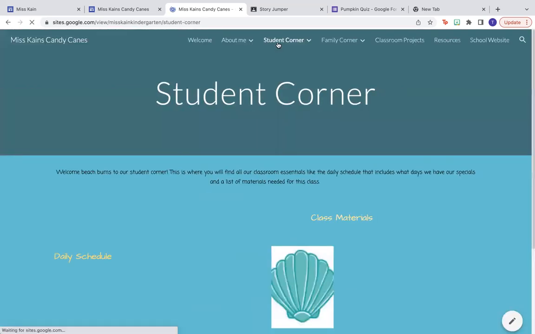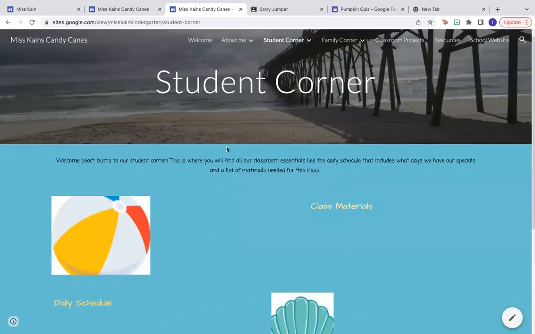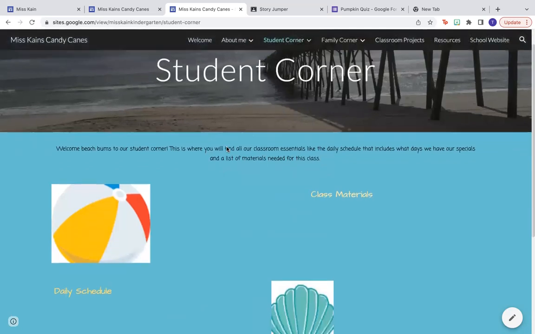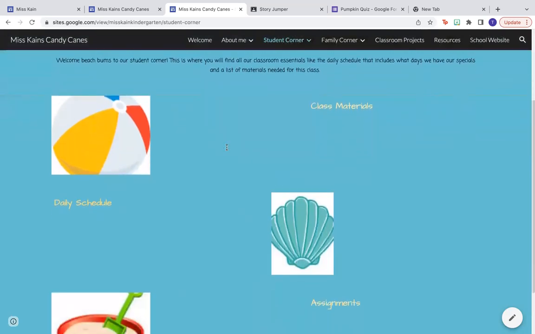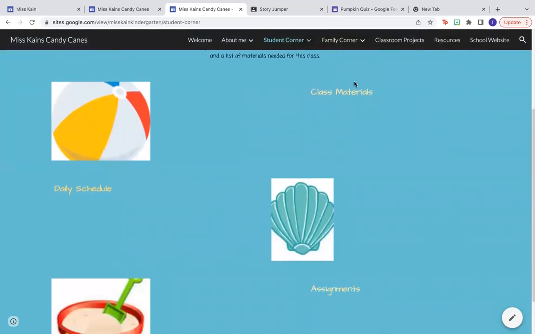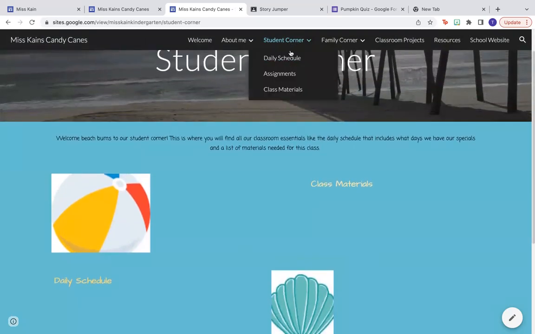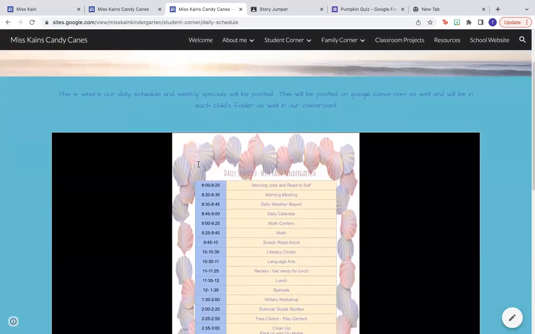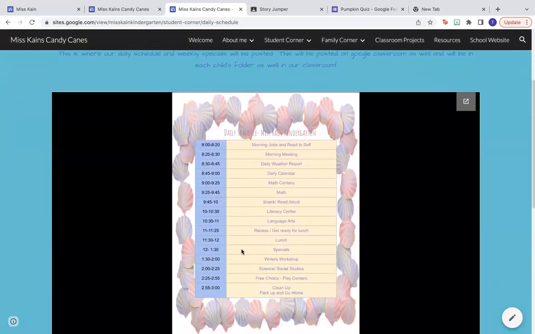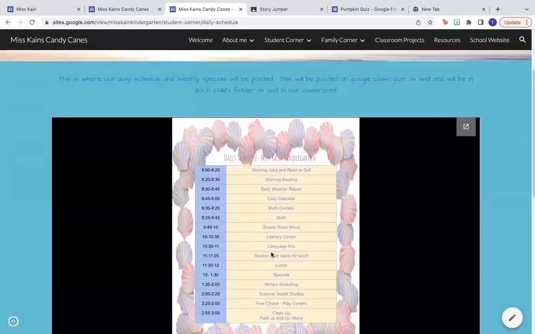And then Student Corner, this is where students will be able to come to find any work that they have missed, or if parents need to find the schedule for their student when making appointments. And at the beginning of the year, the class materials list that the students will need. So daily schedule. The daily schedule will be every day for the students. Things will change out depending on the day.